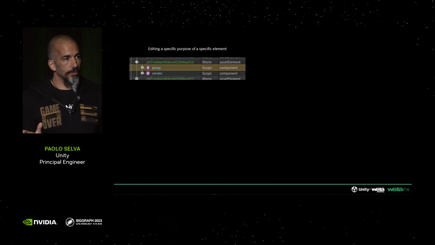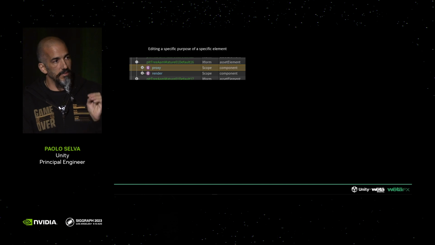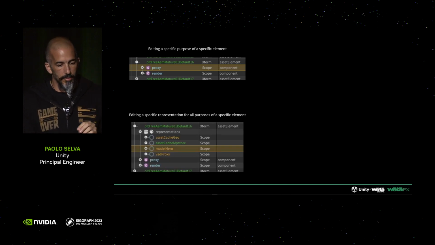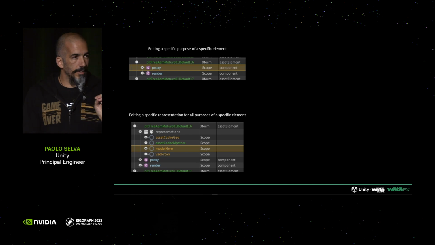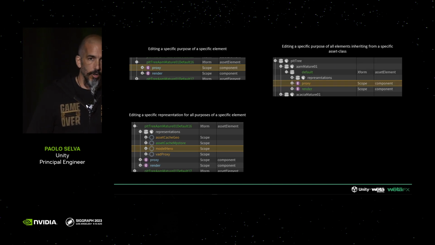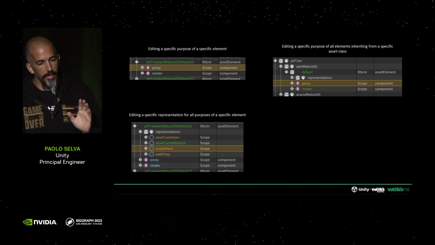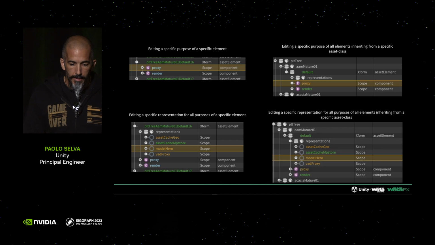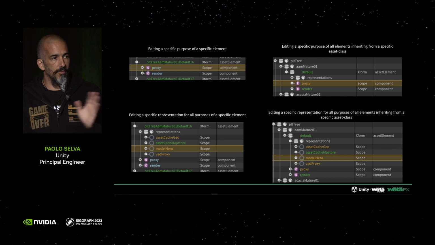So to recap how we actually use this, artists can go on the purpose prims and apply the edit on a specific purpose for a specific element in the layout. Or they can apply an edit to the representation that will be used for all the purposes of that specific element. Or they can go on the asset class library and apply an edit for all the proxies of all of the elements that are inheriting from the same asset. Or they can just globally say every single model hero, in whichever purpose it's used, will be affected by those edits.